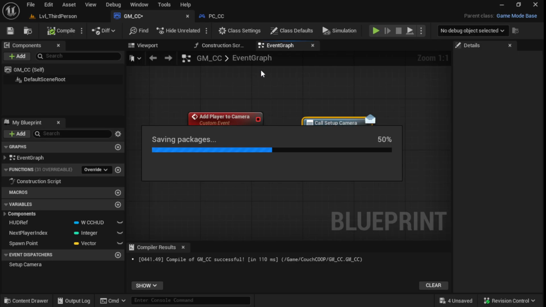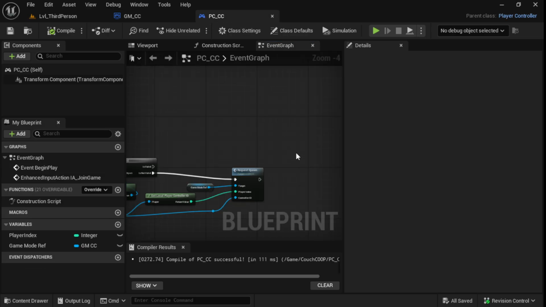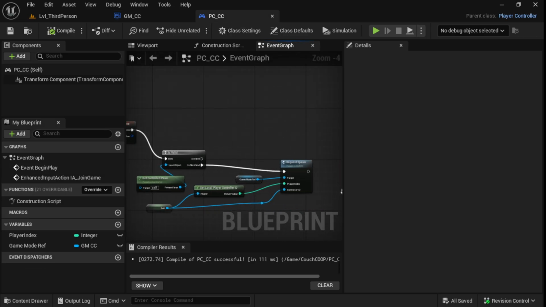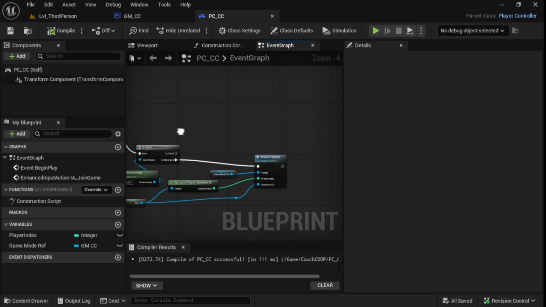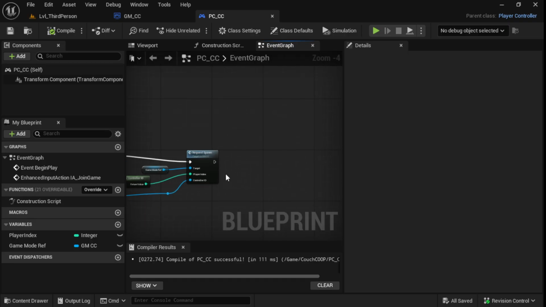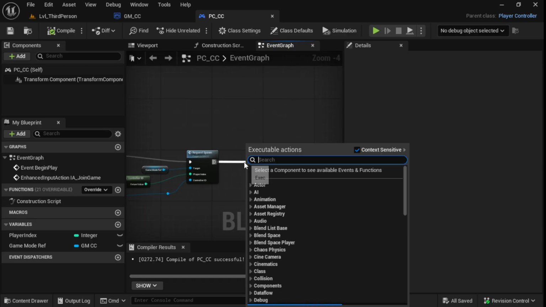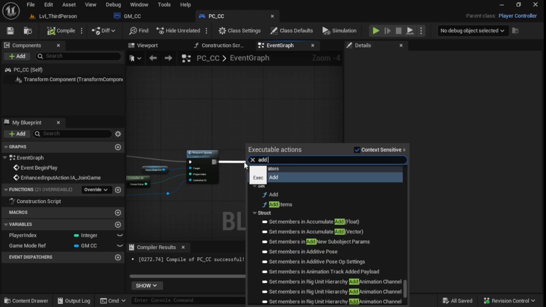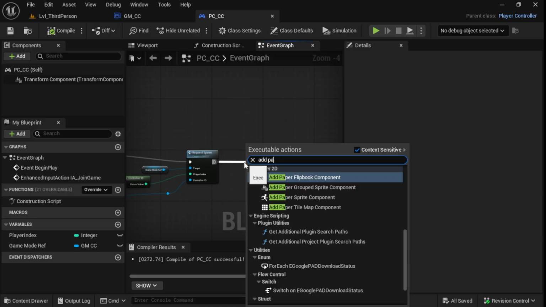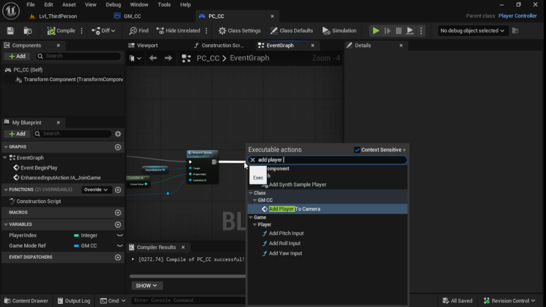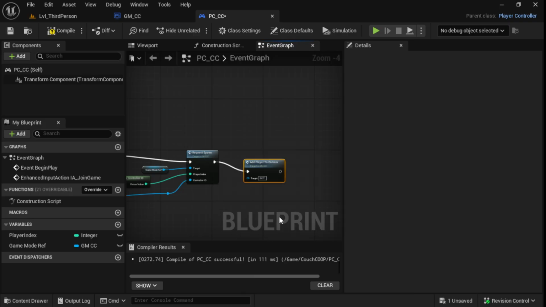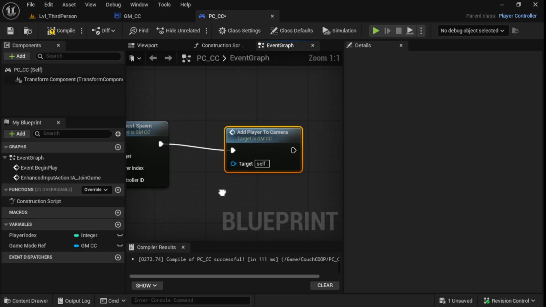Next little bit of housekeeping we want to do is go over to our player controller. And whenever we have someone join the game, after we spawn, we want to have the camera respond to them. So we're going to do add player to camera. We got to spell it right. There we go. And that's going to be coming from our game mode.